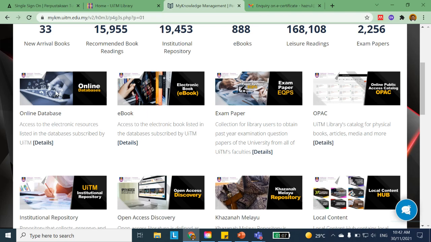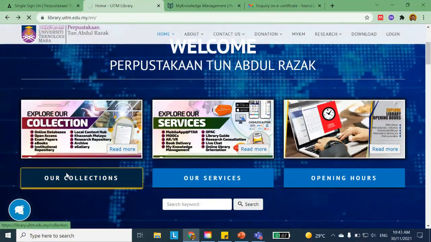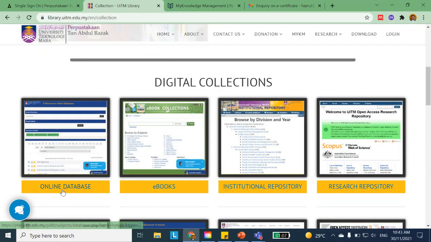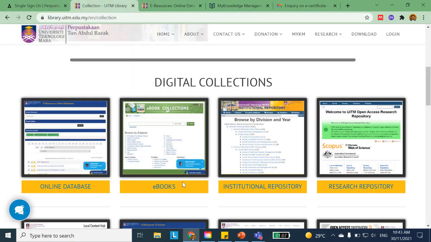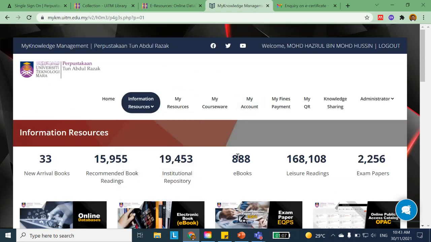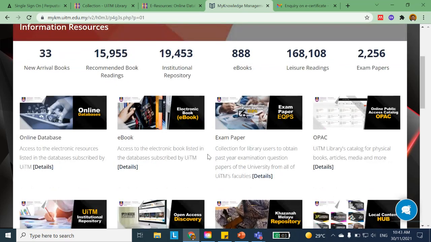Okay, if let's say you access through our collection, whenever you want to use this online database, you need to sign in as well. But if you want to use other resources, you need to sign in as well. Okay, you need to do a different signing in. But if you access through your MyKM page, you don't have to do multiple sign-ons. So this is just a single sign-on.